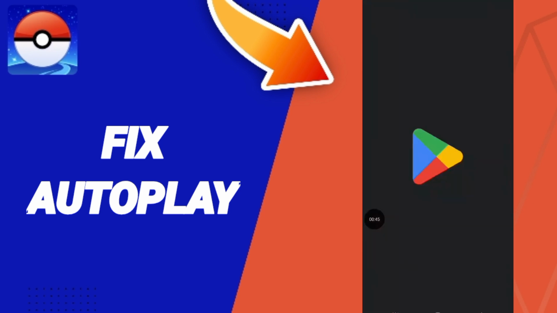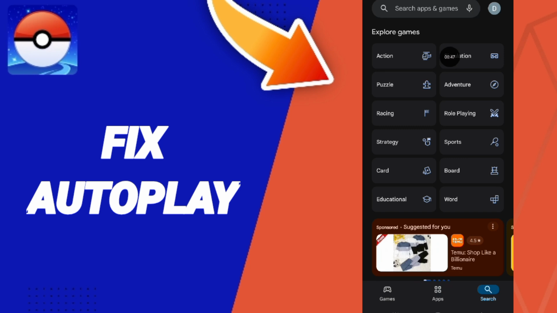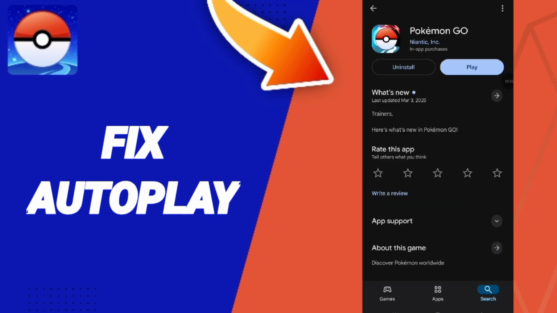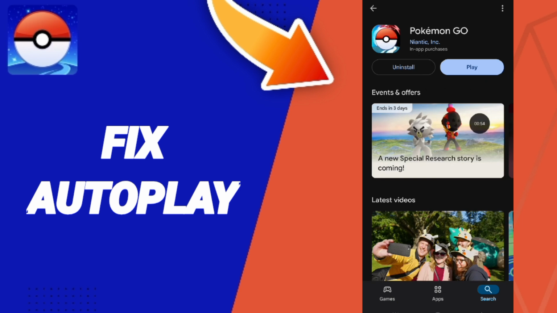Here you will go to Play Store. You will search for the application of Pokemon and you will click. Here you will uninstall your app and you will install it again.